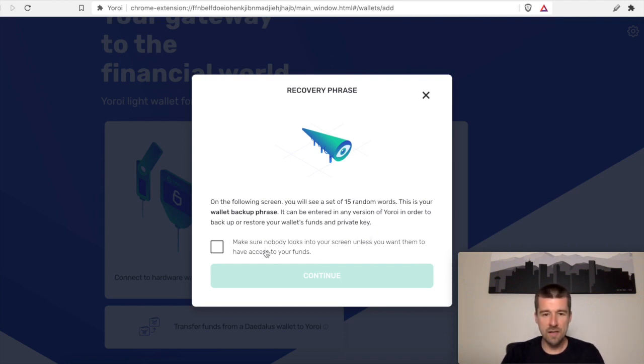So here we're going to make sure that nobody's looking at our screen unless we want them to have access to our funds. Because again, if they see the words, they can restore the Yoroi wallet as if they were us, and it's totally indistinguishable. So I'm going to say yes and continue.